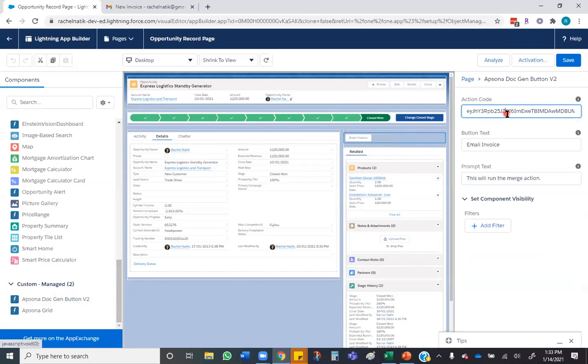I can put in the code that we just copied over for the merge button, and I can say what the button should be called. So I'm calling it email invoice, and this will run the merge action. So great, that's what we want. Let's save. We can activate the page, all of that, which you can do at any time. So now let's go look at an opportunity.